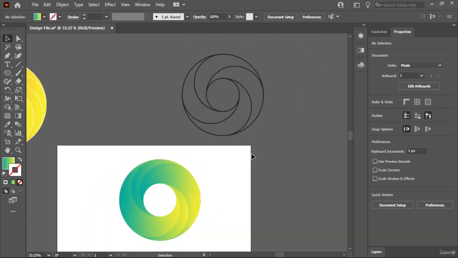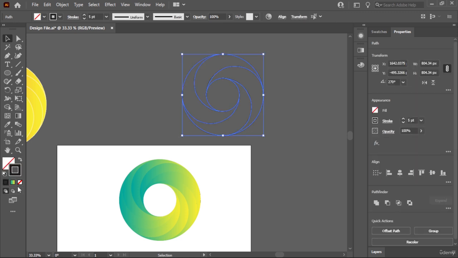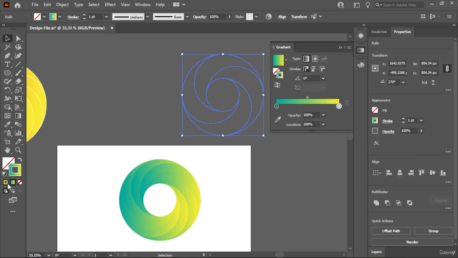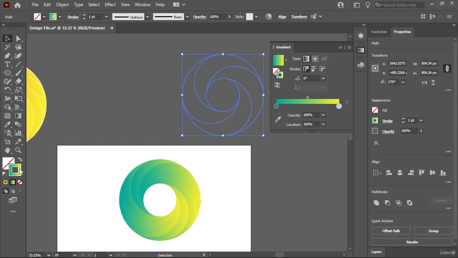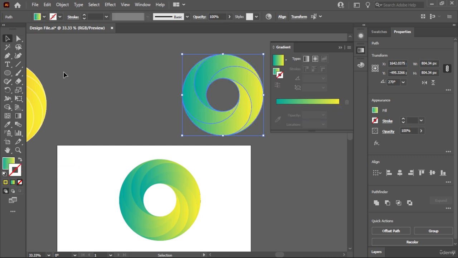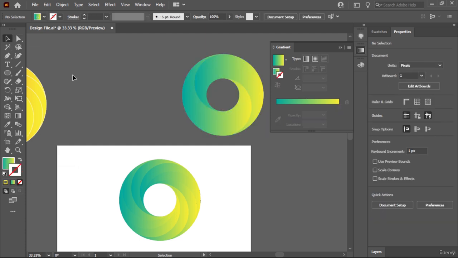Yeah, while we are over here, let's apply it on this one as well. Let me increase this and apply this gradient on it. So yeah, this is the mistake which I was telling you about. Since I had this on top, it applied the gradient on the stroke. I don't want the gradient on the stroke. I want the gradient on the fill. So let me invert this, and now we are done with it.